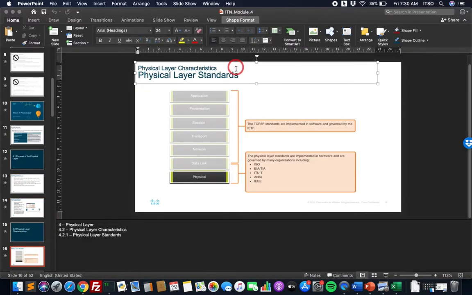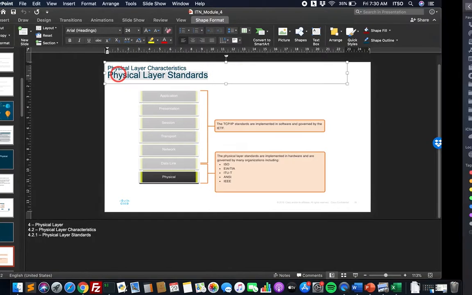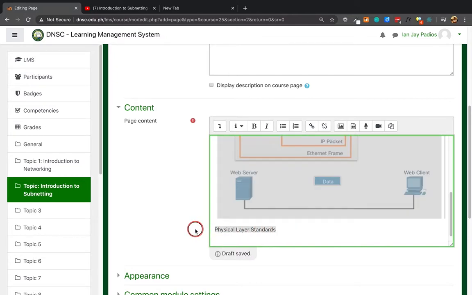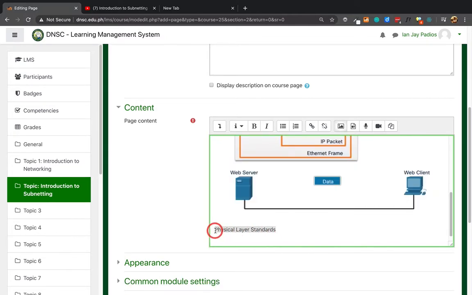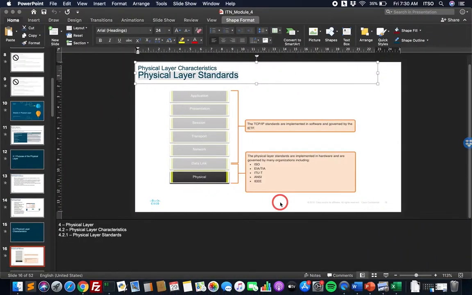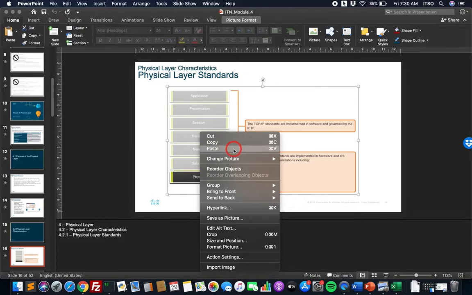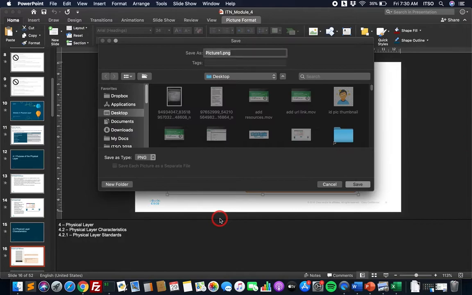This one, the physical layer standards. Let's try to add more. Okay, let's add this picture. So I'm just going to save this picture to my desktop so that I can embed it to my LMS.